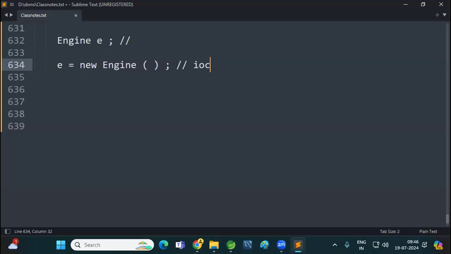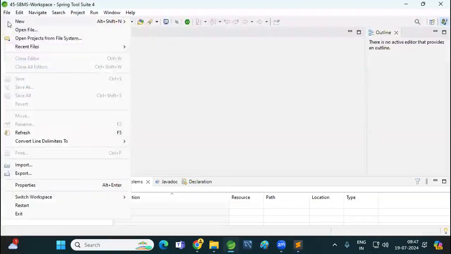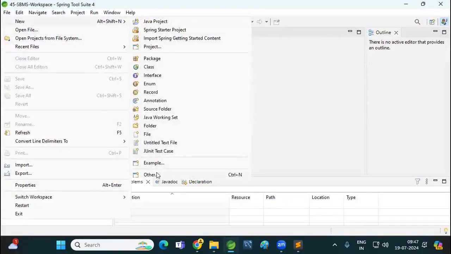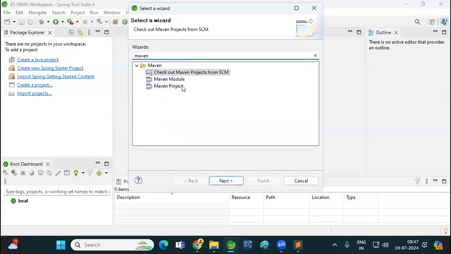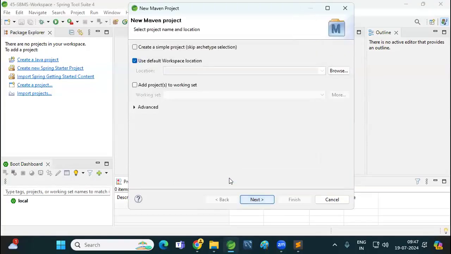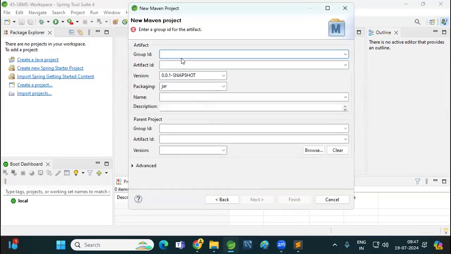Let's develop that application now. So let me go here. Same process, I'm going to create a Maven project. File, new, other. Let me choose the option called Maven, Maven project. Click on next. Now, what is the option here? Simple project. What is the meaning of simple project? Standalone application. Click on next.